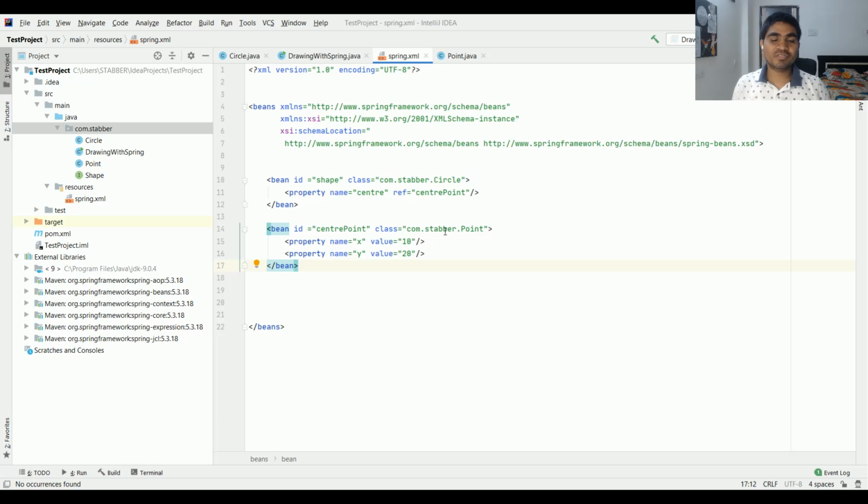In the previous video, we learned dependency injection using constructor for primitive data types. In this video, we will learn dependency injection using constructor for objects. So we would inject the object dependency in this video.